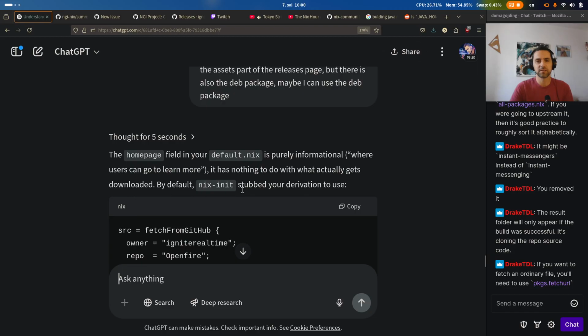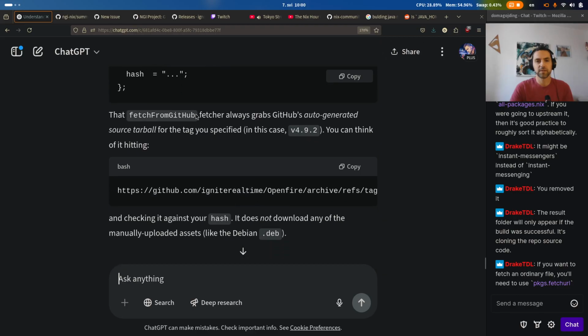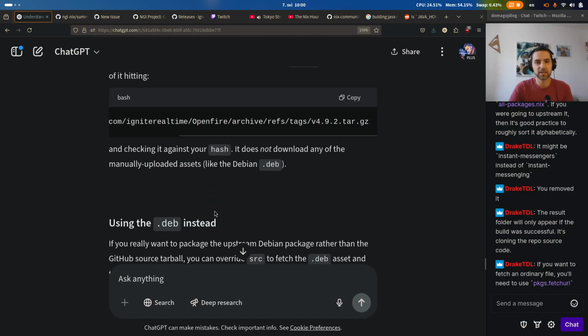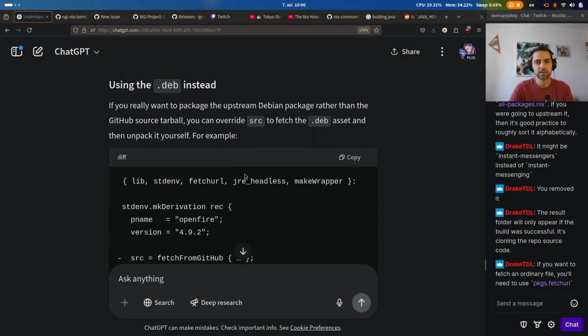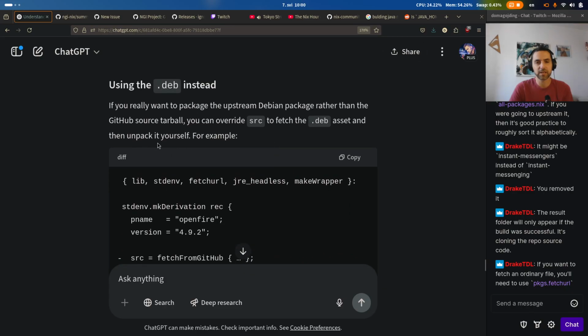By default, nix-init set your derivation to use fetchFromGitHub. The fetchFromGitHub fetcher always grabs GitHub's auto-generated source tarball for the tag you specified, and checks it against your hash. It does not download any of the manually uploaded assets like the Debian package. If you really want to package the upstream Debian package rather than the GitHub source tarball, you can override src to fetch the deb asset and then unpack it yourself.